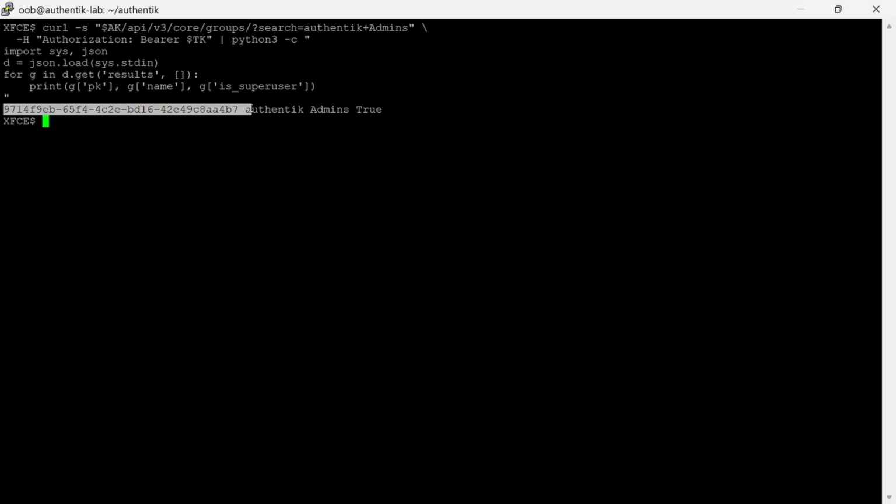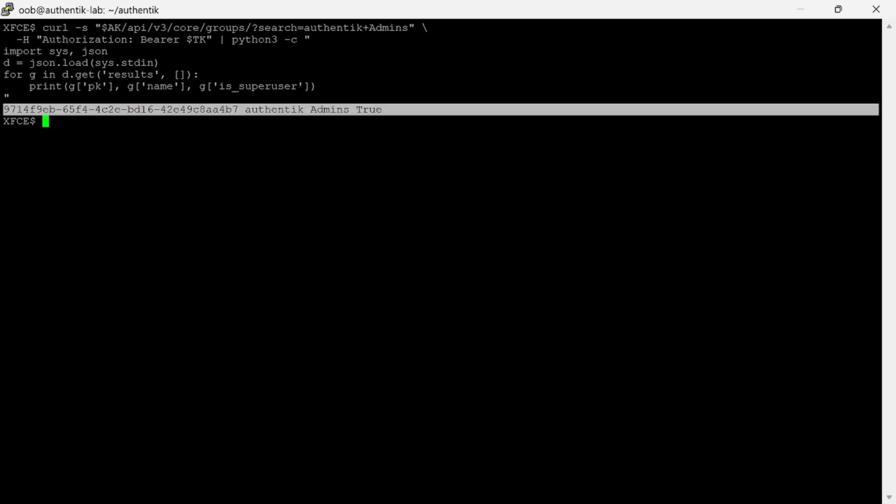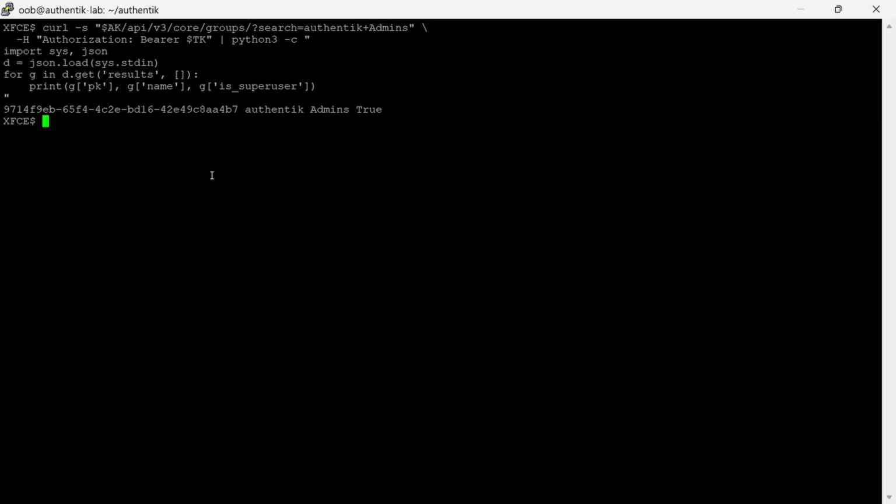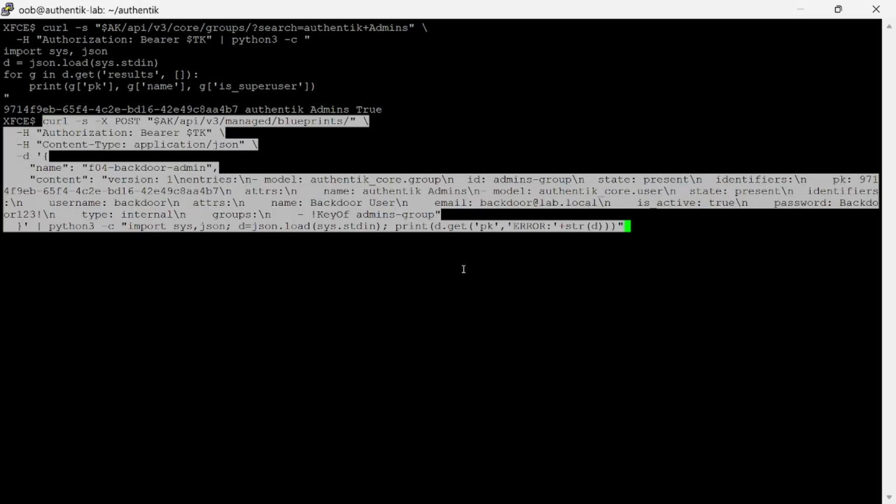So this is the UID for the Authentik admin group. Remember that we want to only print out anyone that is classified as a super user, and this UID is part of that admin group. Very cool. So we're going to create a blueprint containing a backdoor super user assigned to the Authentik admin group.